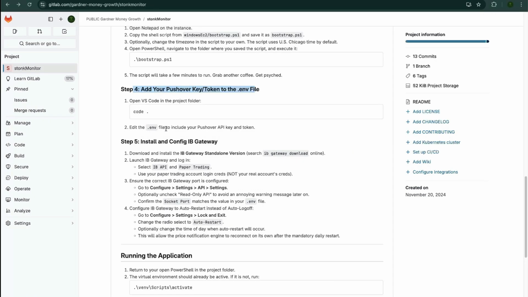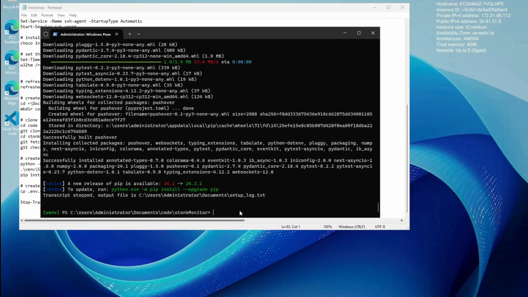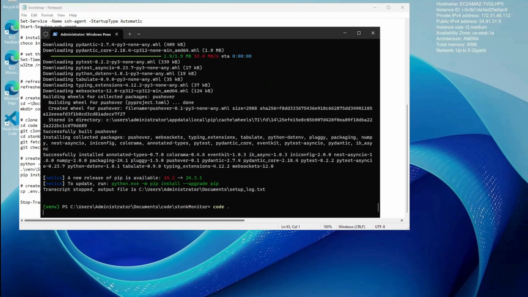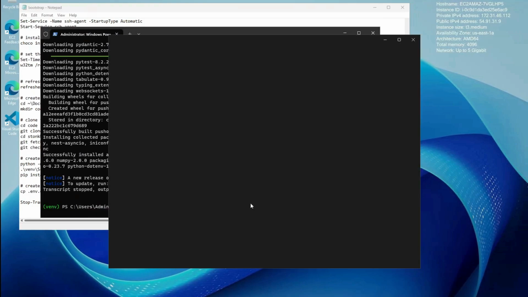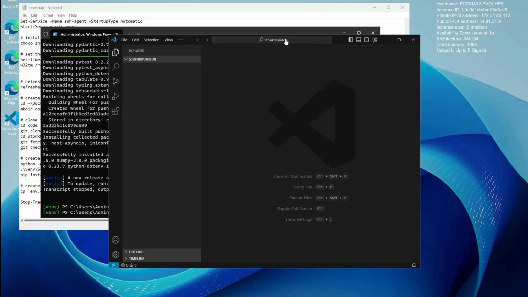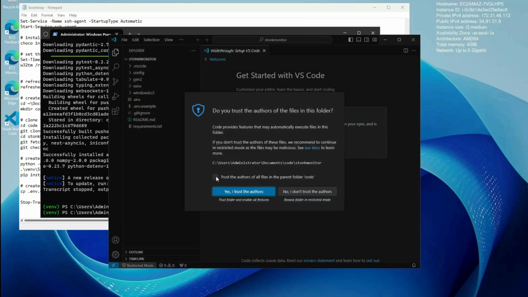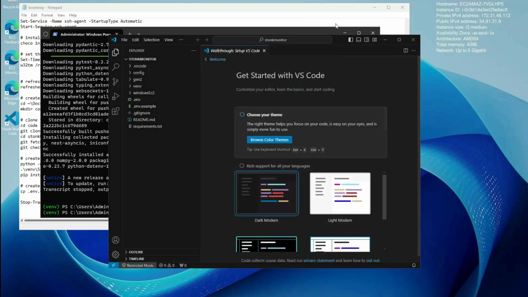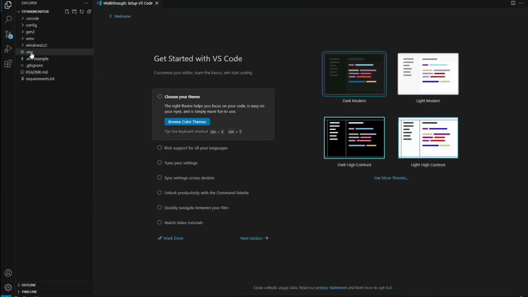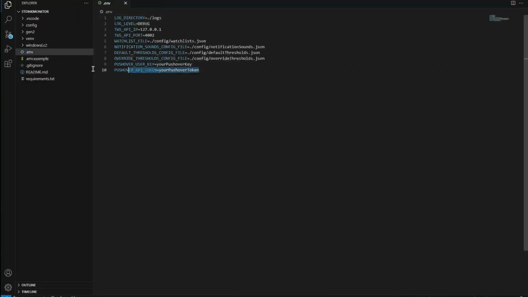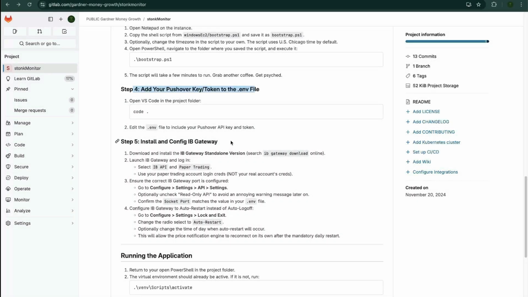And so we're going to open the project with code dot, and then we're going to just add our Pushover key and our Pushover token that will come from your account that you should already have. So you need a Pushover account, obviously, to get that key. Go ahead and trust the authors, if you trust me. Okay, and then I'll just replace this with my keys. Those aren't my real keys, so don't get too excited. And that's that.